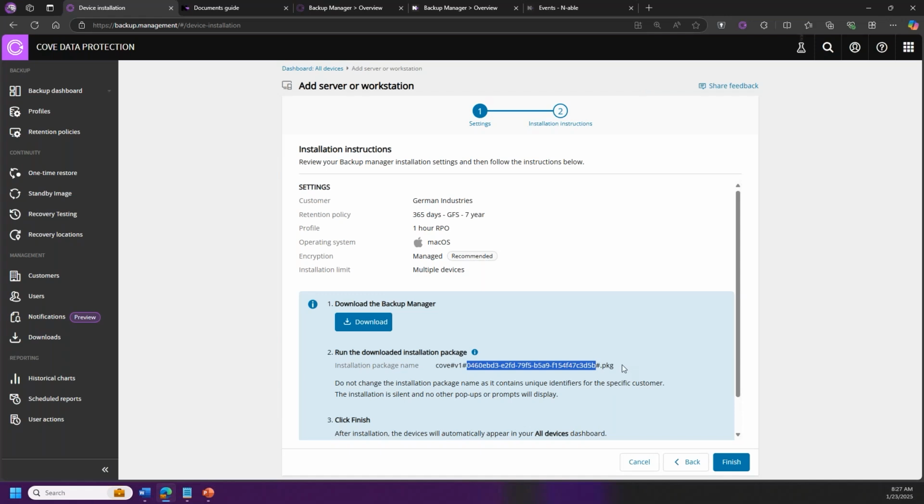It's generating an installation package, in this case for Mac OS, that can be used to deploy one or hundreds of machines. Every time you run this installer, it's going to add a new device based on the computer's name and a randomly generated 5-character string at the end, underneath German Industries. So this unique installer is coded or keyed directly to German Industries with this retention policy and this retention profile applied to it.